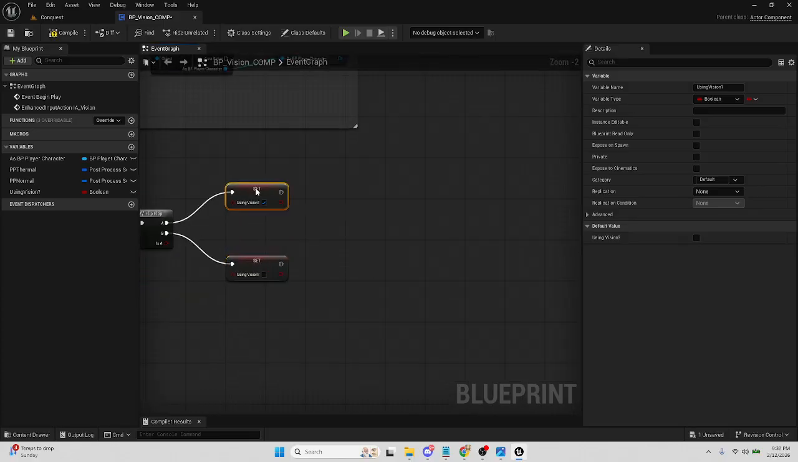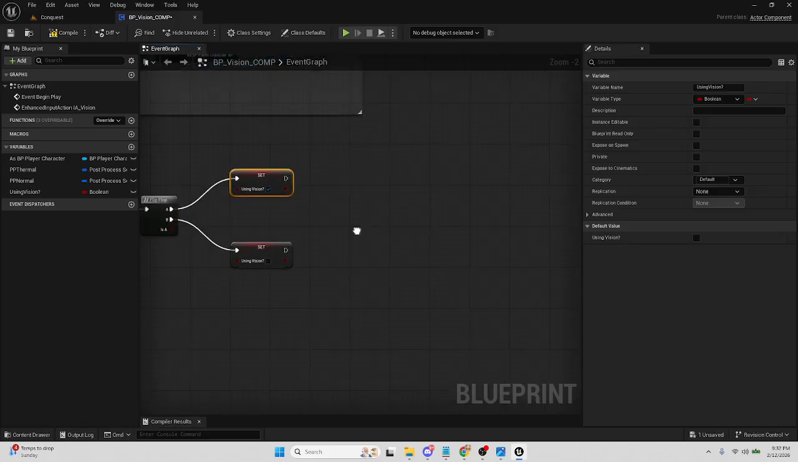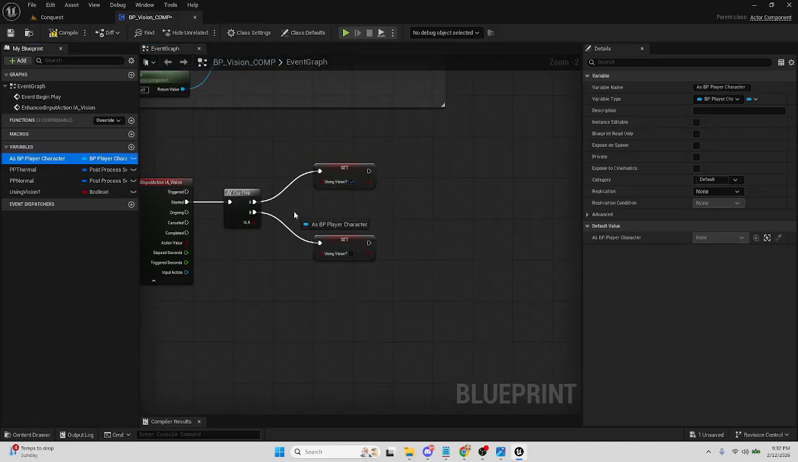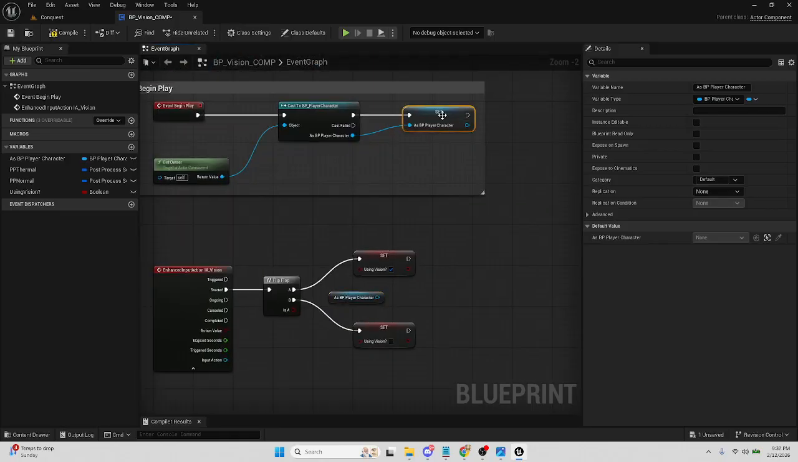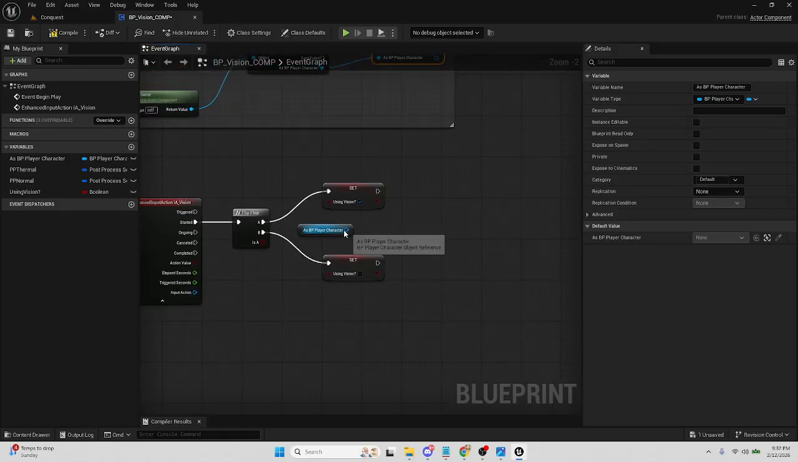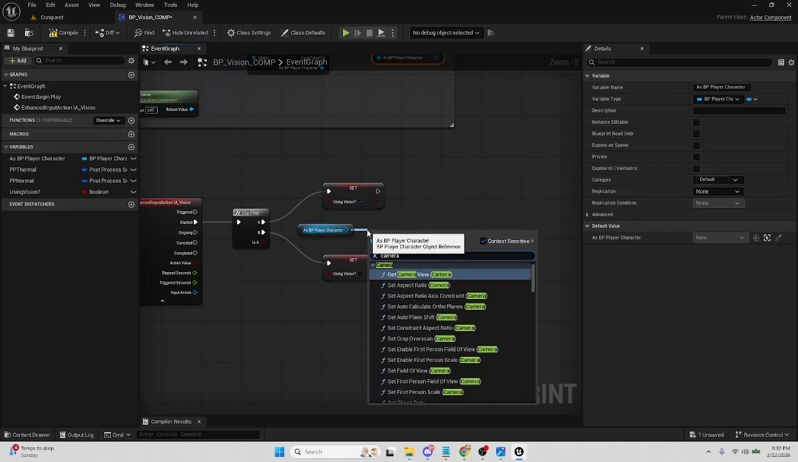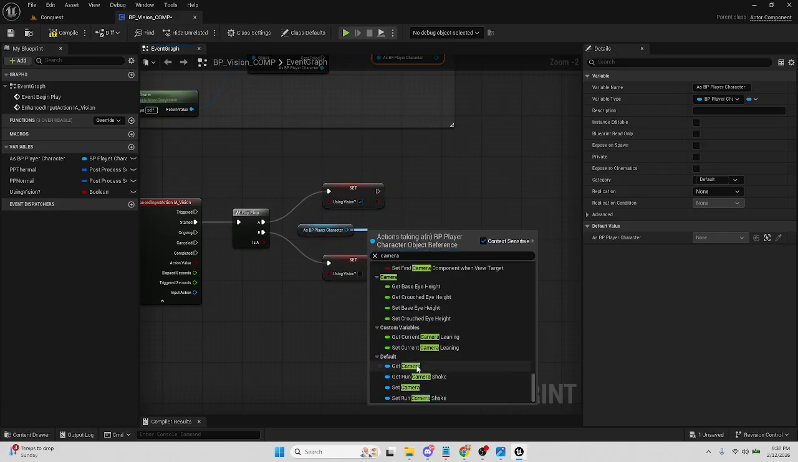Okay. Then what we got to do is get our player character, put it over here, get it. That's the reference that we just created right here. Off of this, we go camera, and then we go get camera.